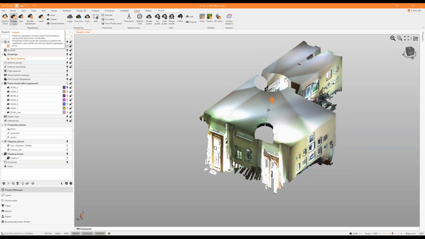3 different pre-registration methods. Cloud to cloud, that means that we will use 2 point clouds and 3 common points, the same 3 common points between the 2 different point clouds. Target registration, with targets that can be automatically detected by the software, but also the other classical black and white targets measured, for example, with the TPS or GNSS. Then we have the automatic registration, which allows us to automatically register the point clouds if we have correct overlapping between the different point clouds, and then the bundle adjustment, which is the refinement of the pre-registration.